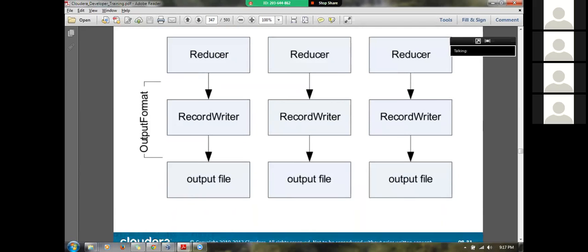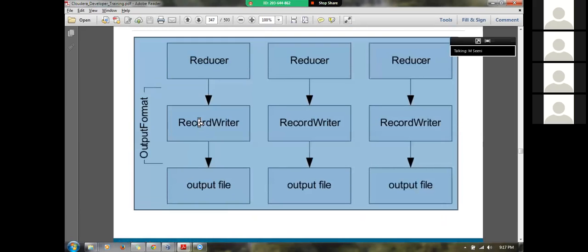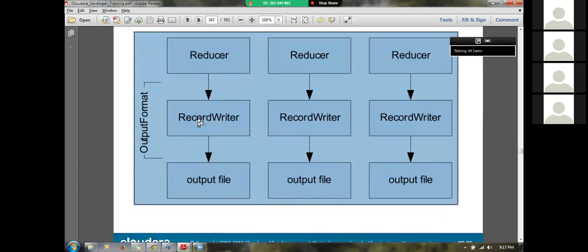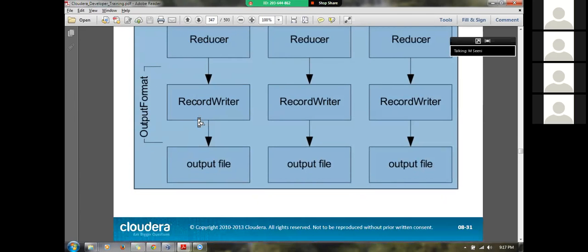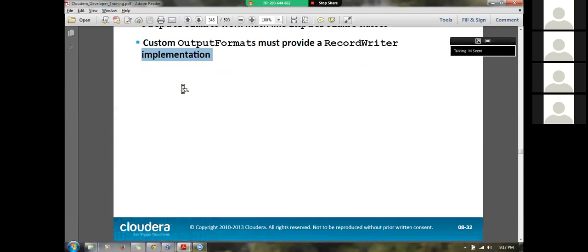So, the role of the output format. The output format consists of a record writer, and the record writer is responsible for writing the output of each reducer into the output file. The output file we define, where the path of the output file is. The record writer will write the output of reducers to this output file. The output format is similar to the input format class. Custom output formats must provide a record writer implementation, similar to the input format class we defined.